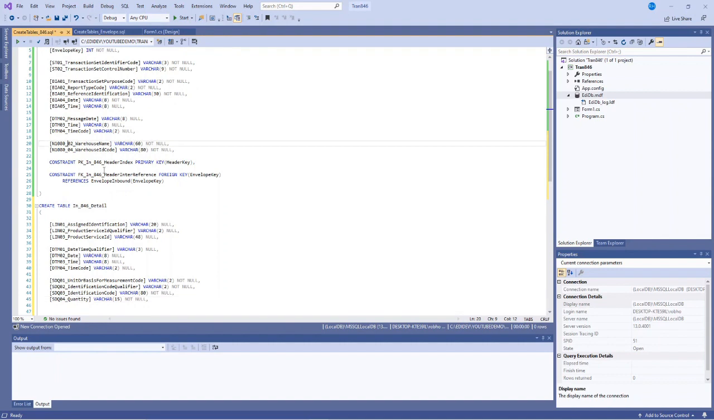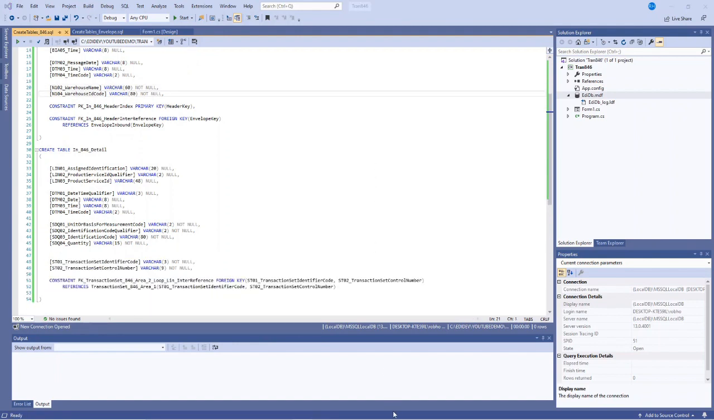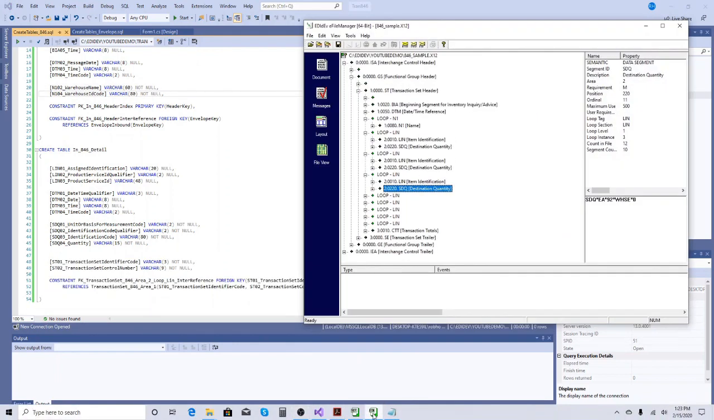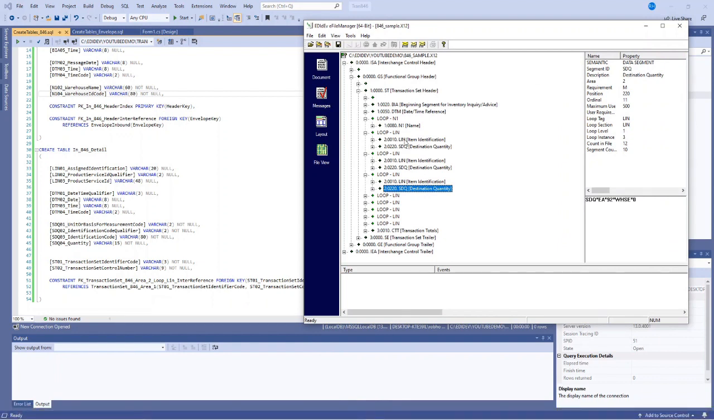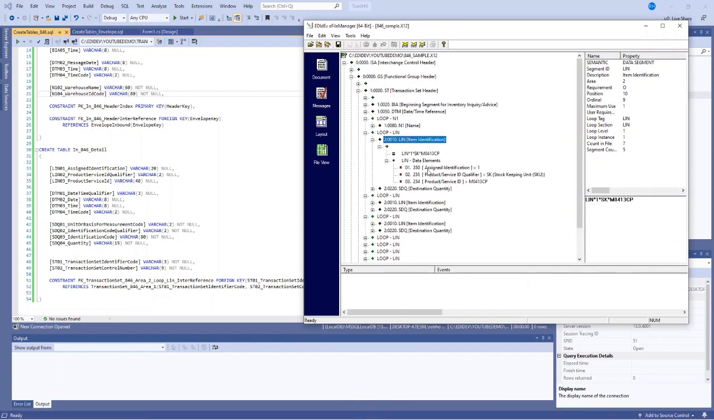Oh, you know what? Let me go back here and fix this up. Remove the position number from this field name. Okay. Let me bring up the eFile Manager. Expand the LIN segment. So this data element I'm going to save. Now I'm going to bring up the SEF Manager just to see how many qualifiers we have here.